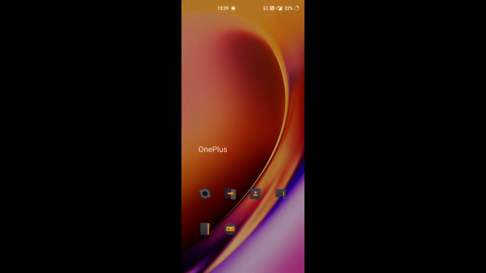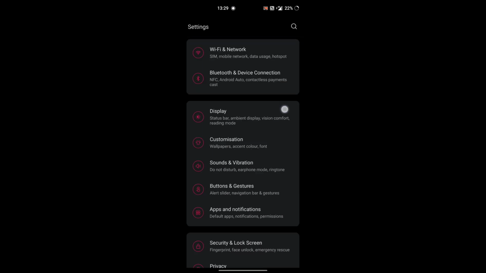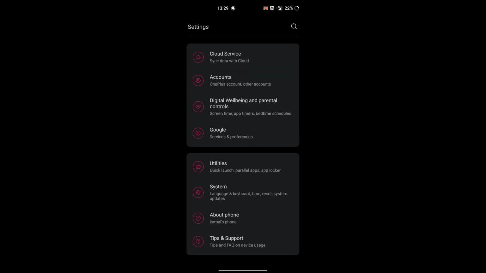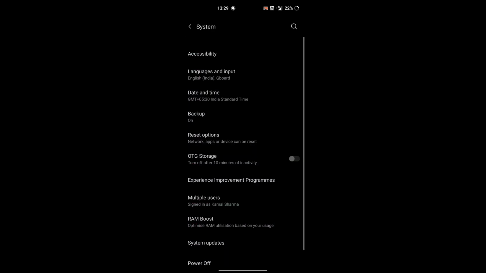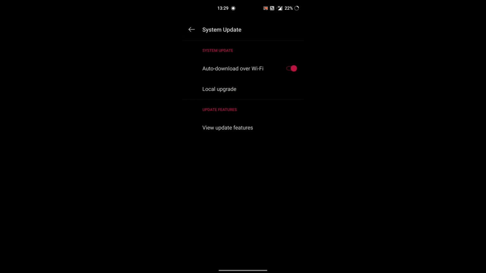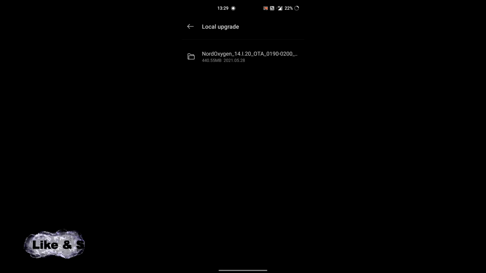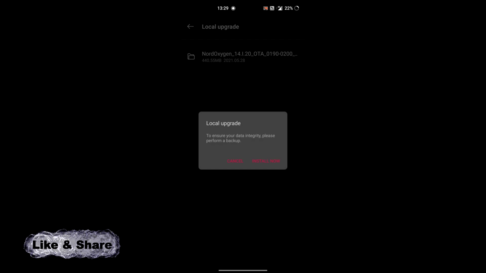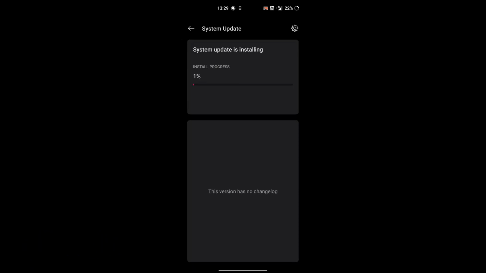Simple as that. After that, click on settings, go below to system, click on that, and down you'll be seeing system updates. So it's in the old version, and in the right top you'll be able to see the gear icon. Click on that and go to local upgrade. So now you can see the update which I have pasted in the root folder. Click on that and install now.